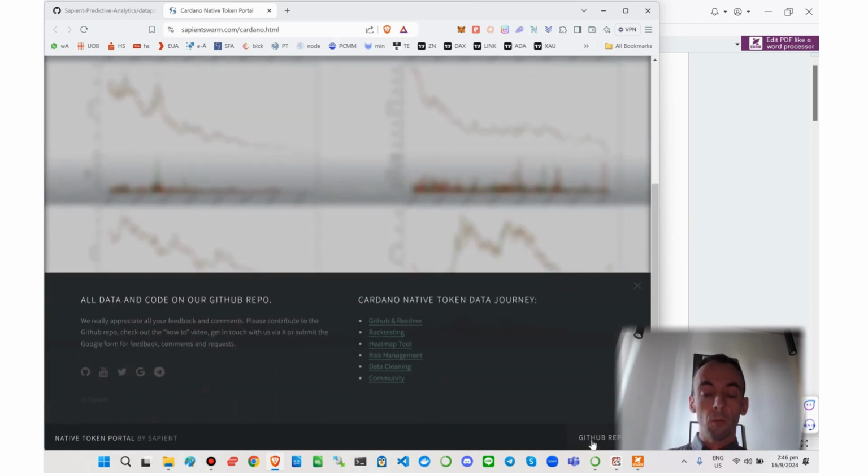On the website, you can find this GitHub repository link. There's also a link to a YouTube educational video, how to use the site. People can get in touch with us on Twitter to submit feedback. There's a Google form for all sorts of feedback, data uploads, comments or requests, and a link to our Telegram channel. And then you can see the flow, how a new user could use the website, go to the GitHub and README on the landing page, then learn about backtesting.